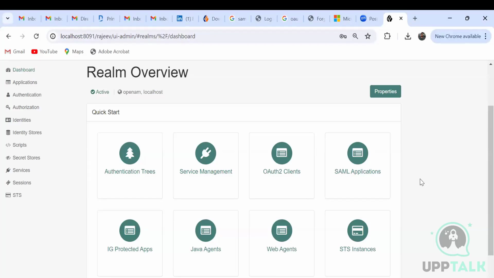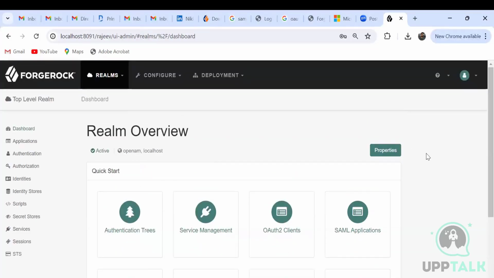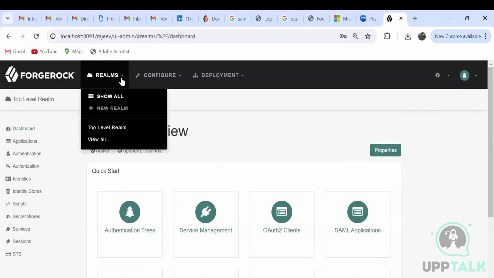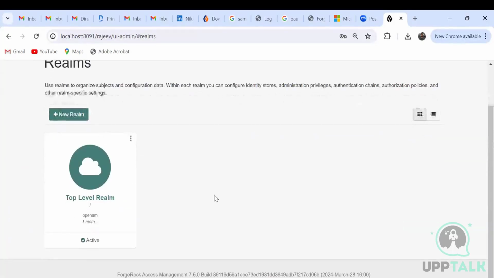Now this is a top level realm. It's like administrator access, right? Here you can also create a new realm, a different new realm as well, like for a different set of employees or users, a limited set of users. Go above, click on realm. Show all, it's fine. So this is the realm dashboard, where you can actually create your new realm as well, right?